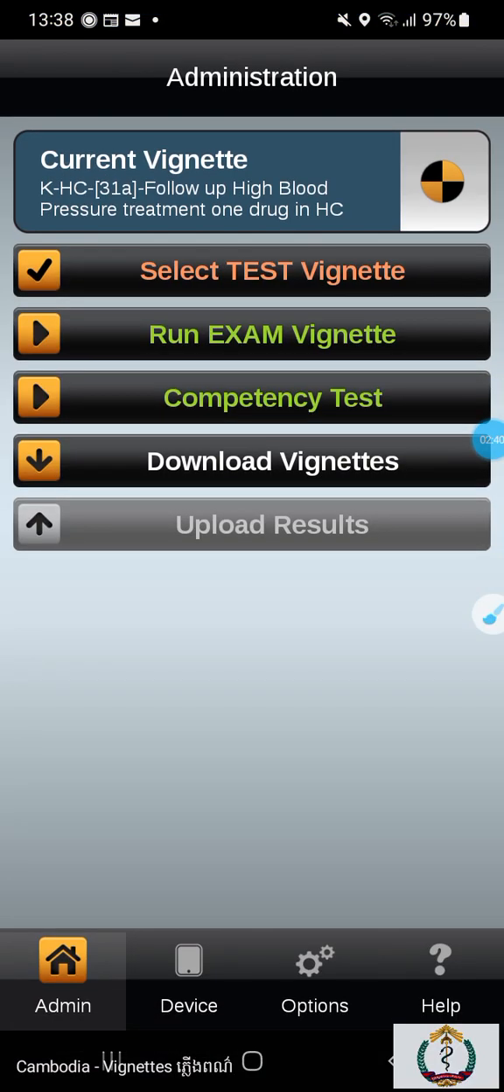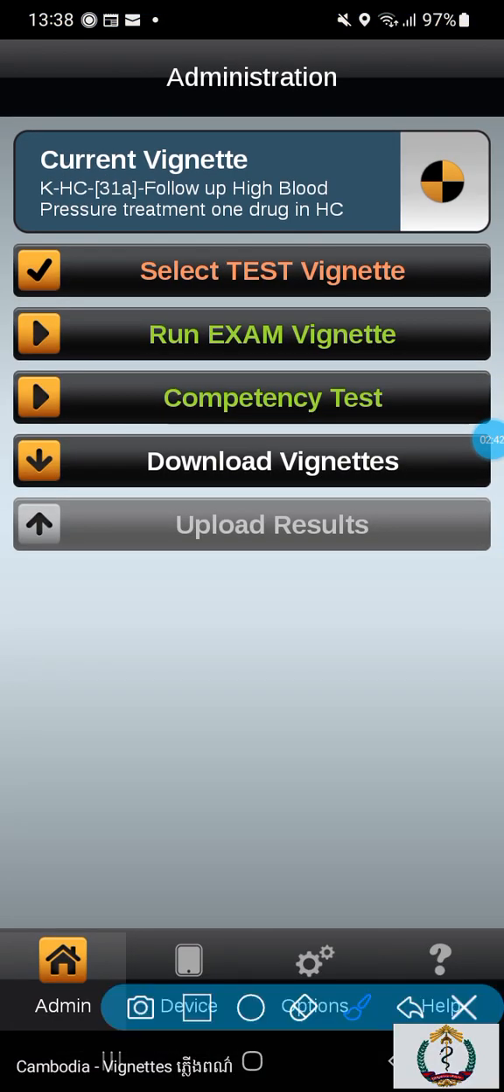Now we have to go to our Cambodian Vignettes app here, this one. Click on it, and we will use one of these buttons. The first button, the red button, Test Vignette, is for training, for testing your knowledge without recording the results. You can just access it.